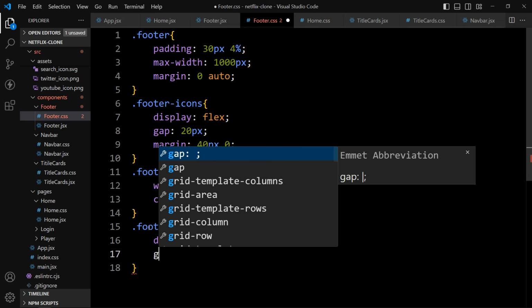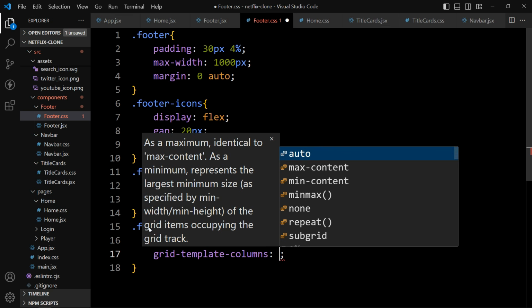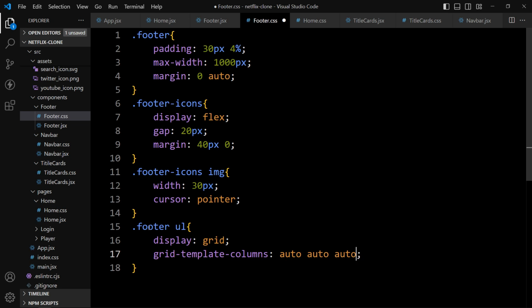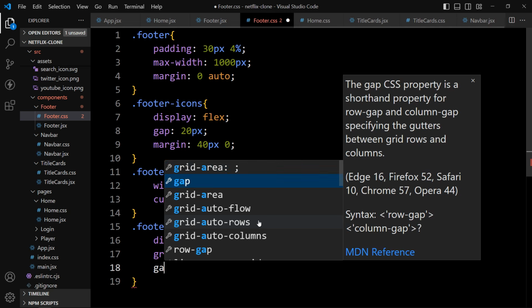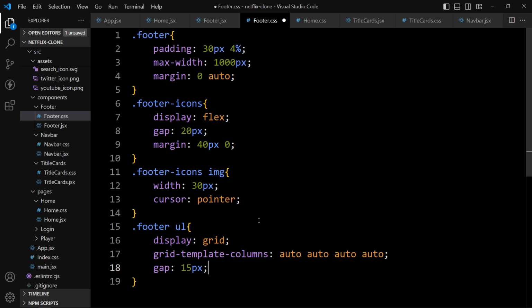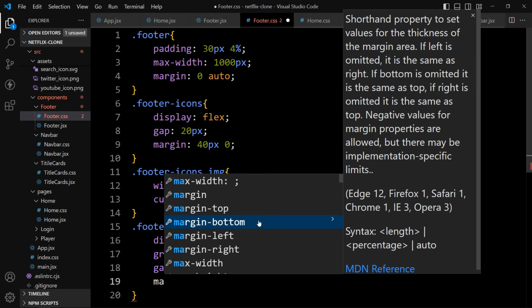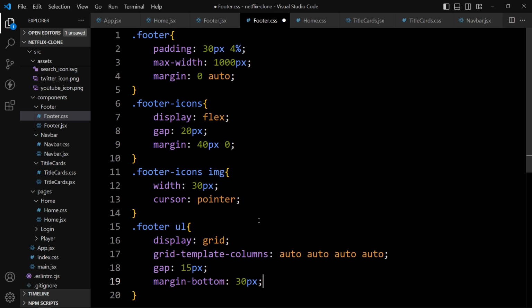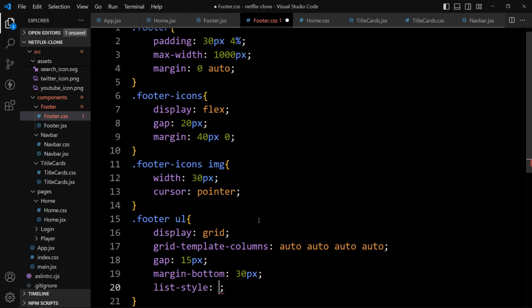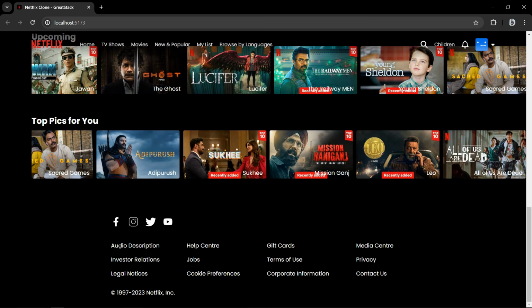So for this ul we will add display grid, then we will add grid-template-columns. We will add auto, auto, auto and auto, and after that we'll add the gap of 15 pixels. Then we'll add the margin bottom 30 pixels, and we'll add list-style none. That's it. So you can see the perfect alignment for these list items.